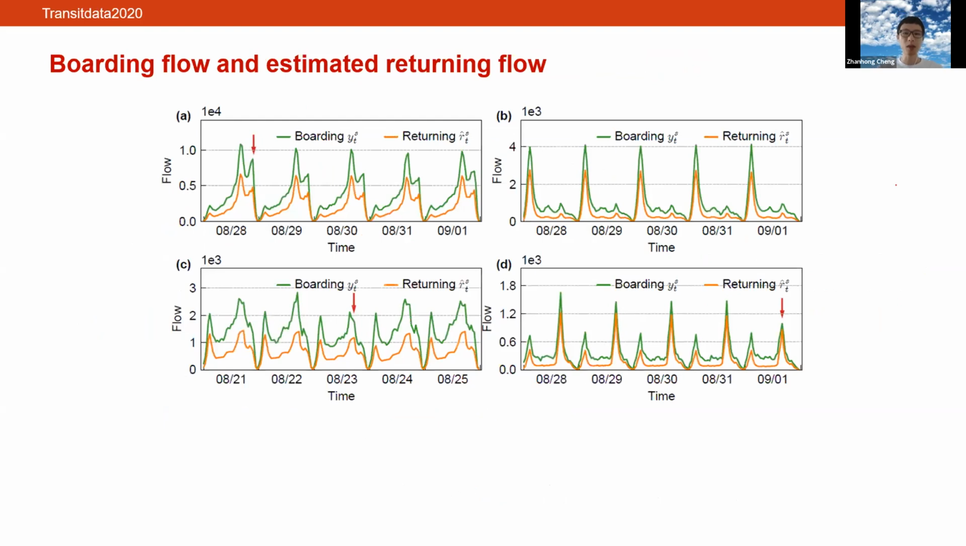But here, I want to show that on this page, I show the real boarding flow and our estimated returning flow. We can find that they are highly correlated, and especially as pointed out by the red arrow, the returning flow can even reflect some unusual fluctuation of the boarding flow, and this is very hard to predict by normal methods.